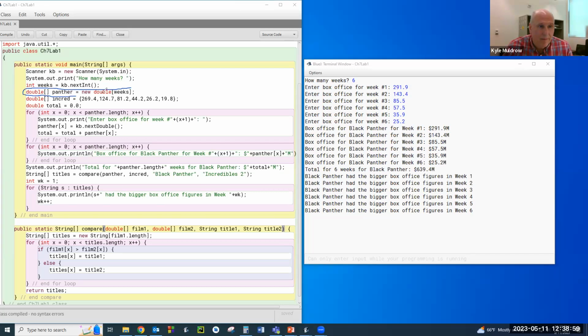Here's the first way. Just like variables, arrays need a type. In this case, it's double. But if you're going to declare an array, you need to put square brackets immediately after the type. The square brackets tell the compiler this is an array, not just a variable. An array needs a name. In this case, it's Panther.